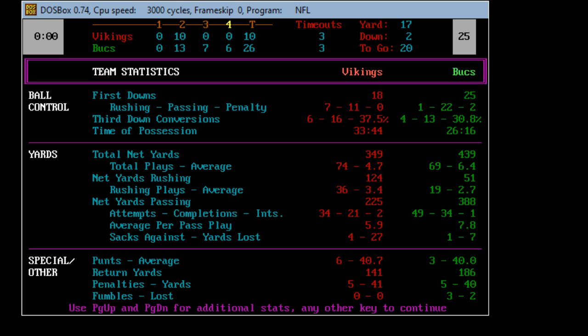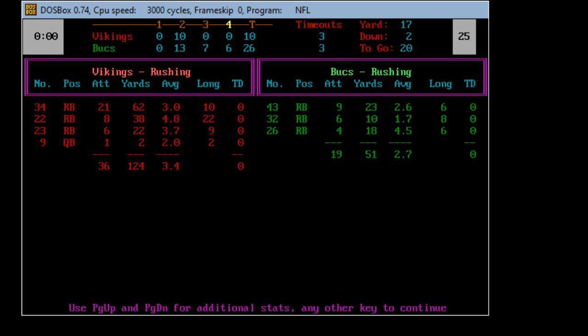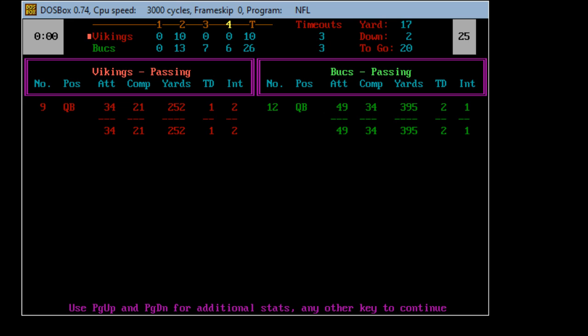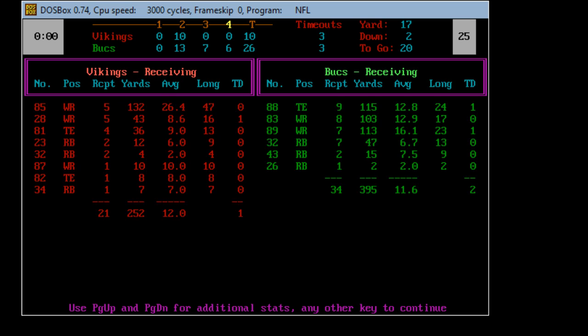First downs, Tampa Bay wins that one by the score of 25-8. Minnesota did hold time of possession as they ran the ball more effectively. What a ball game for Doug Williams. 34-49 for 388, 1 interception. Again, Minnesota, 124 yards rushing. They did that really well today. Kramer, 21-34, 252, 2 picks, 1 touchdown. Doug Williams, 34-49, 395, 2 touchdowns and 1 pick.